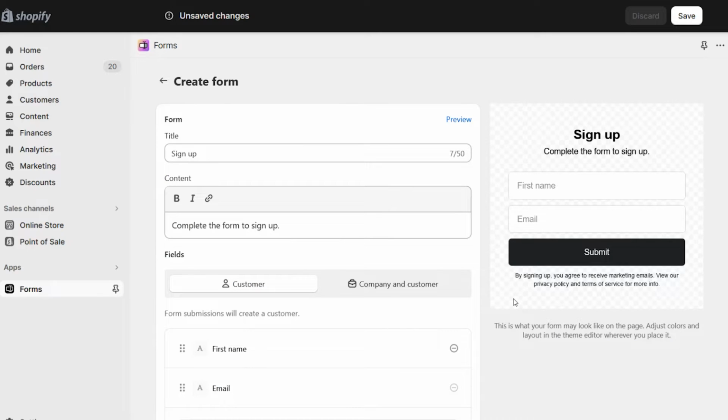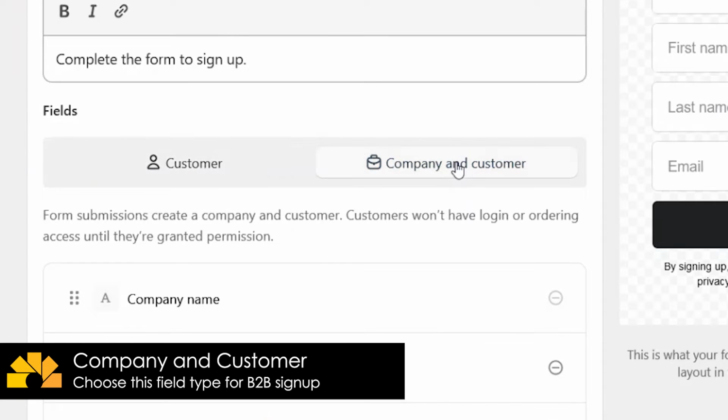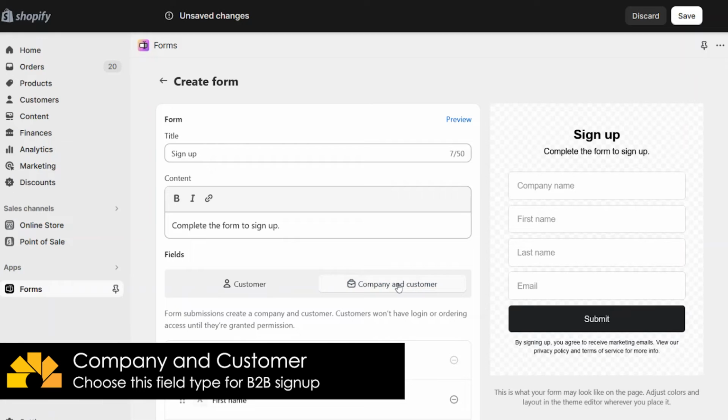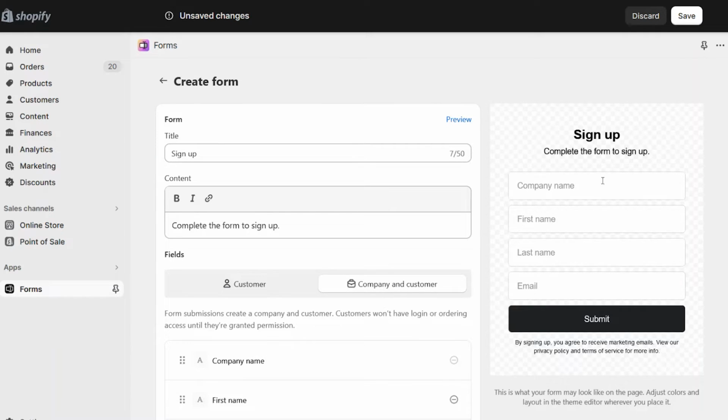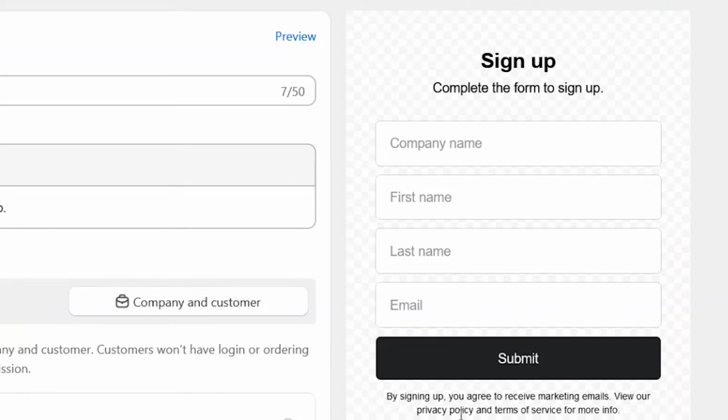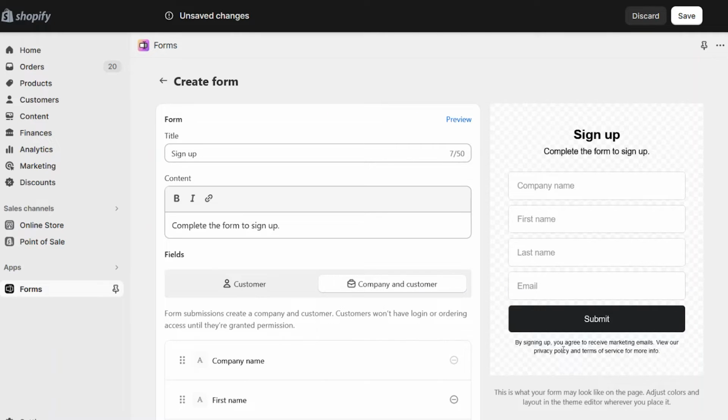You can now configure the fields and the text for the form. To create a B2B signup, select Company and Customer. This will provide you with the specific fields needed to support the B2B signup. You can see a live preview of the form as you adjust the fields and the text.